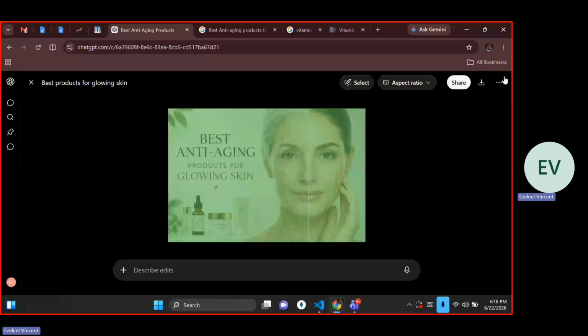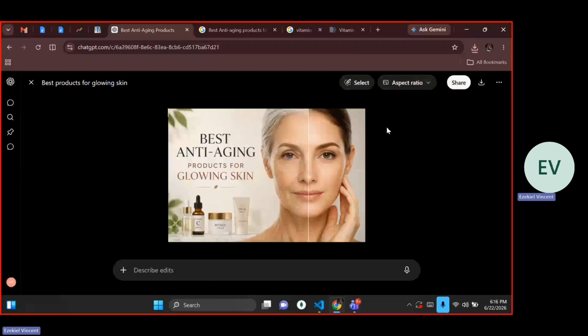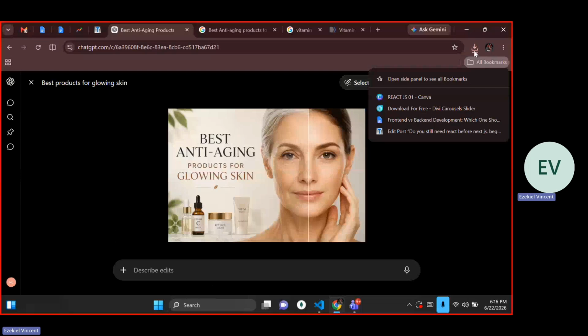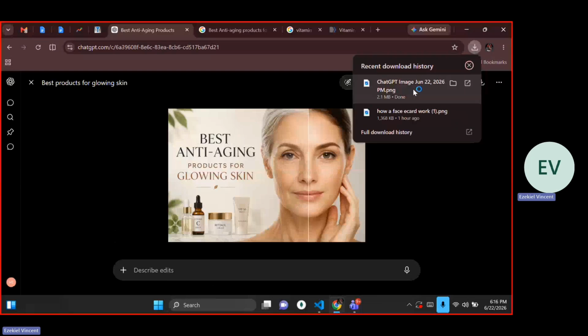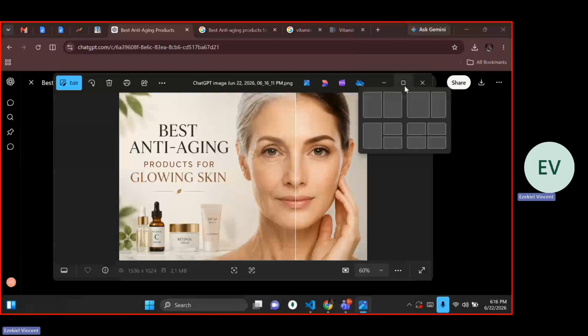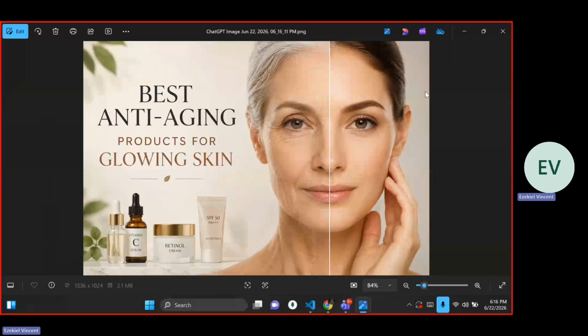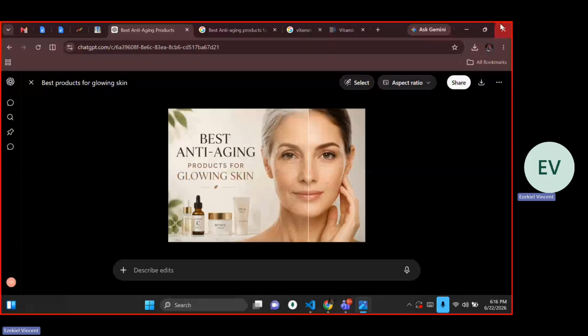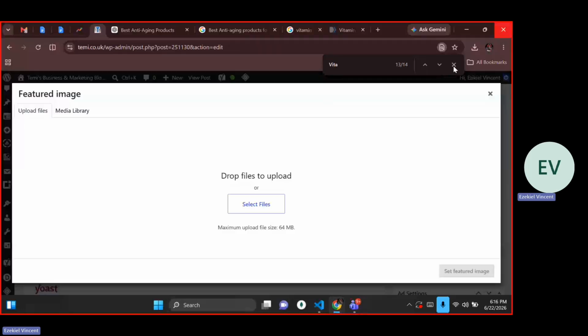Right? So I've downloaded it already. Now, what I'll basically do is, let's check it one more time to see how beautiful our featured image is. Wow. This is quite good. Now, after having our featured image, all I'll do now is to upload it.